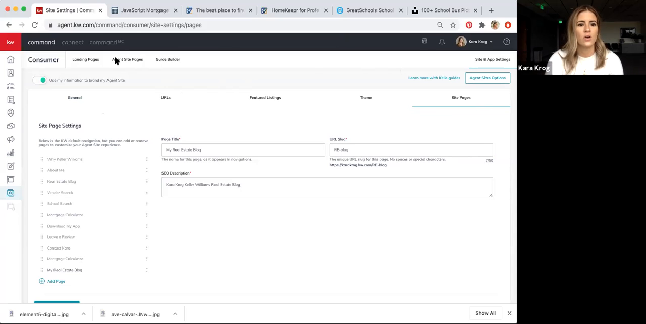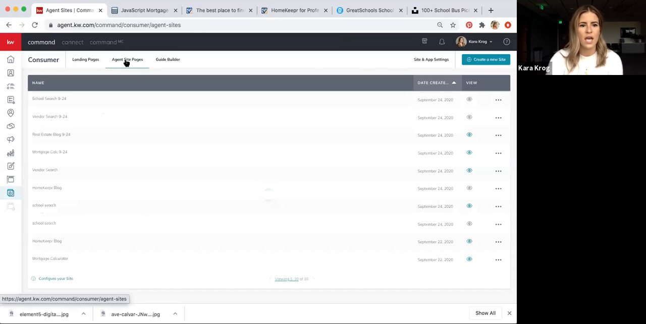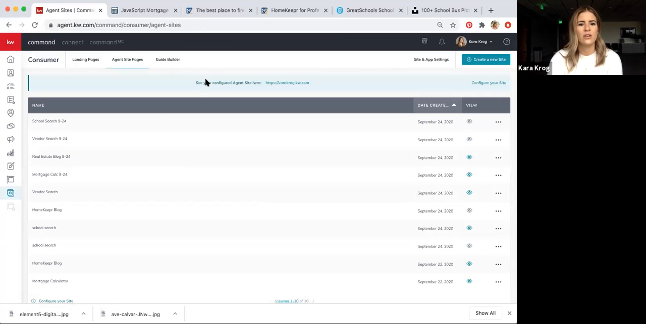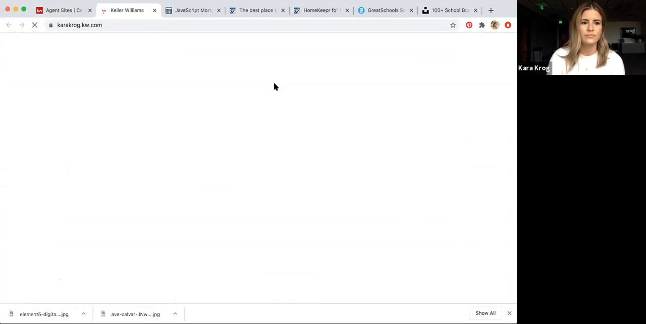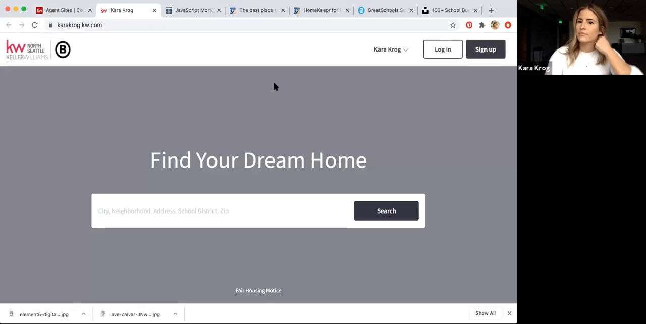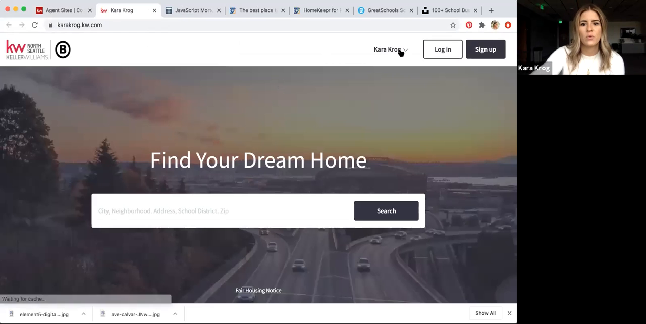So I'm going to go to agent site pages here at the top. And then here where it says see your configured agent site, of course I could just type karakrog.kw.com, but I can also just click this button and this will take me to my agent site. So let's look at some of those pages that we worked on today.